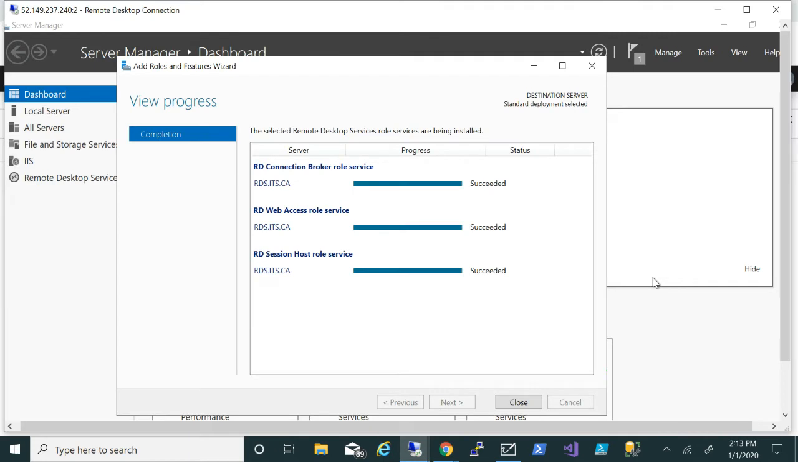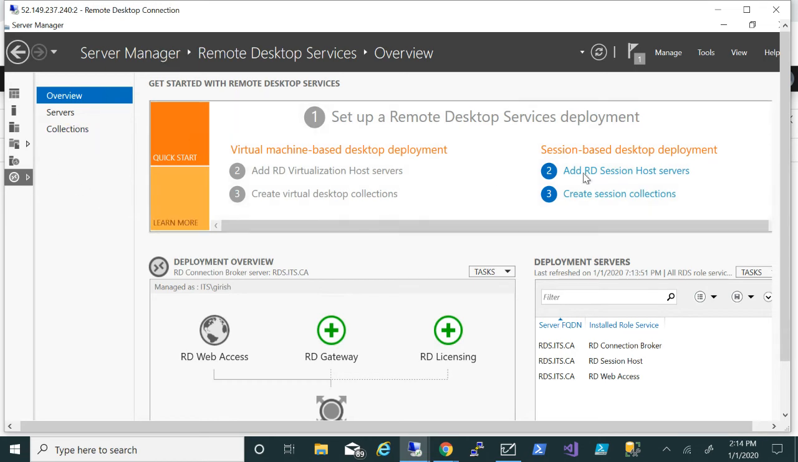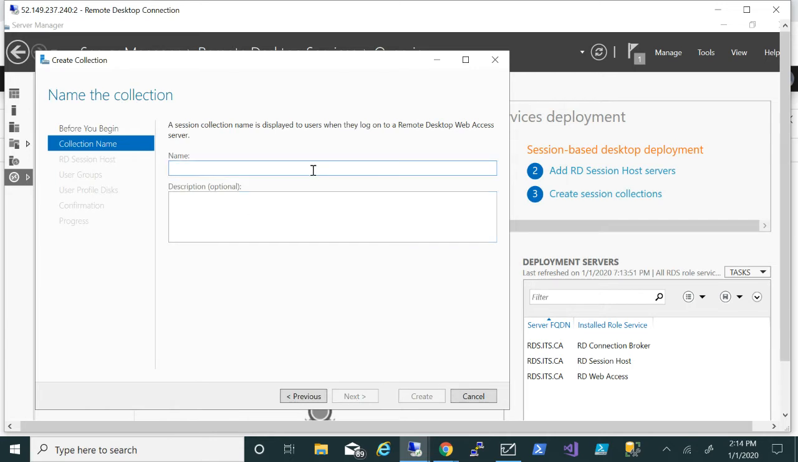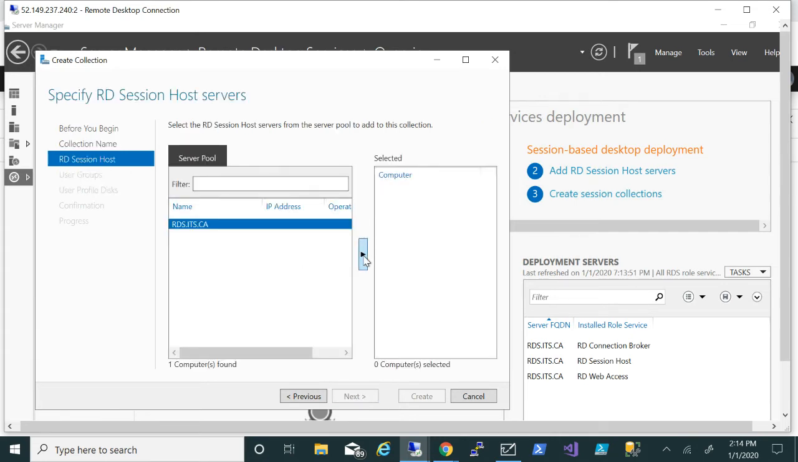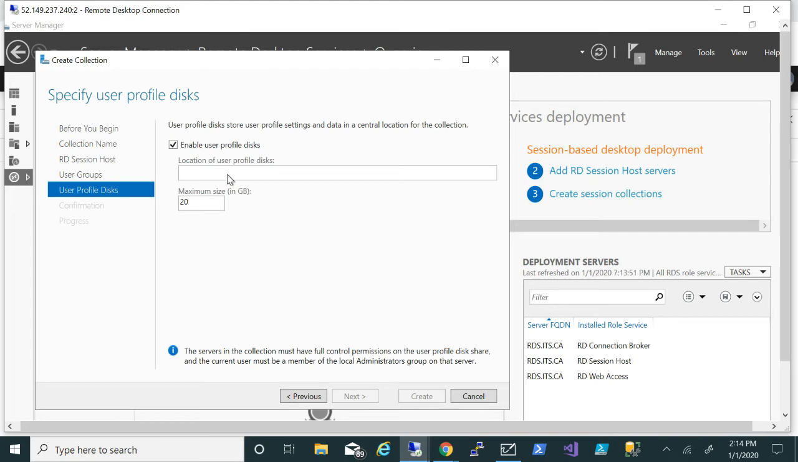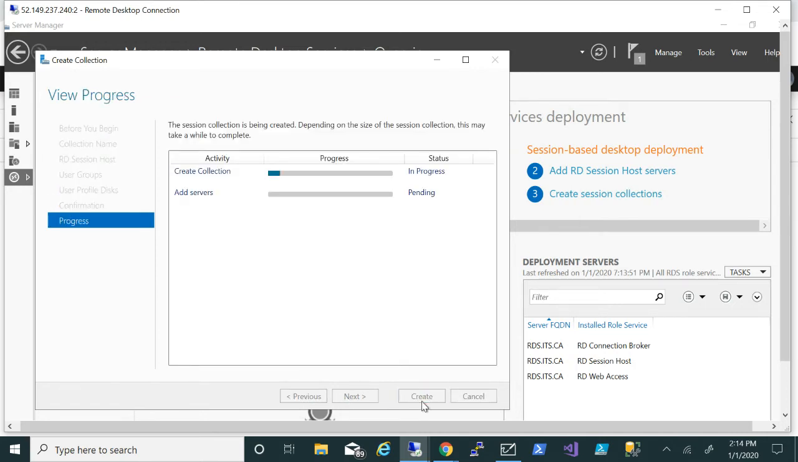So the RDS roles were deployed successfully, and during the course of time your machine will restart once, which is pretty normal. So let me just close this, and you'll see your remote desktop service is available here now. So let's go to create session collection. You can give it a name, and click on the create button.